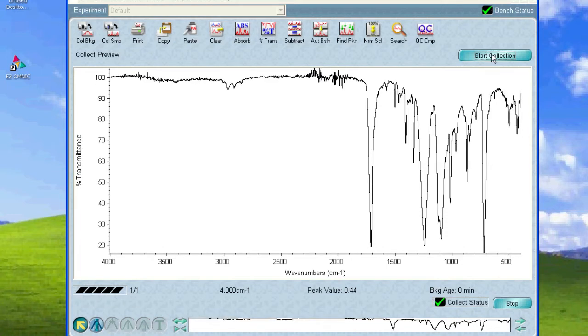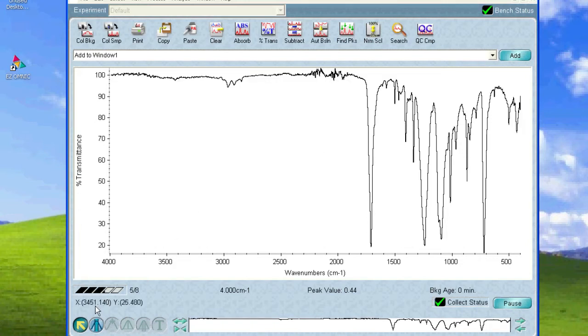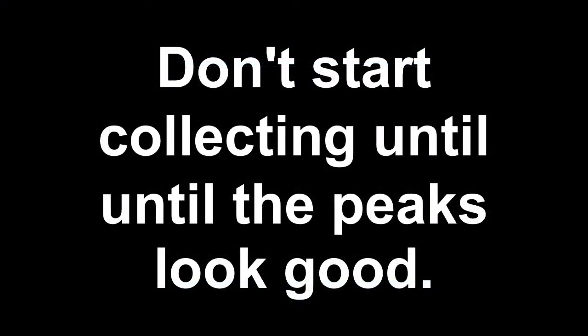Now, one of the advantages of doing this start collecting thing is that before you hit start collecting, if you see that the peaks on the screen are very weak and you're not happy with them, then don't hit start collecting. Before you waste time collecting, go back and add more sample or twist the anvil to try to get better contact with your material up against the surface of the diamond.